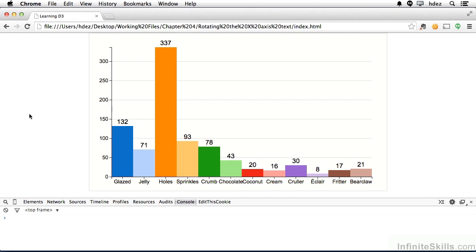The labels for our x-axis are uncomfortably tight. When you take a look at them, they start out okay. The distance between glazed, jelly, and holes, at least in terms of their spacing, is okay. But as we move on, it gets really tight here around crumb, chocolate, and coconut. So how can we fix this problem?